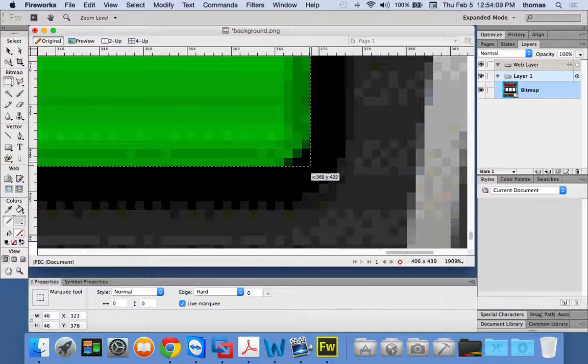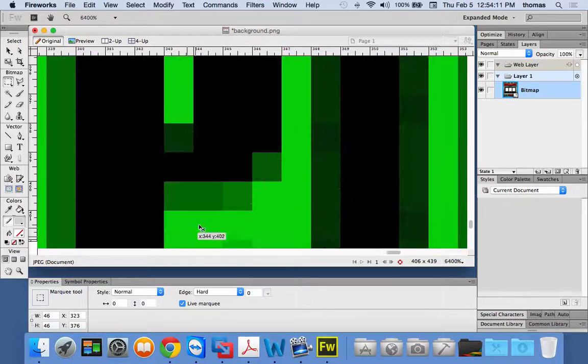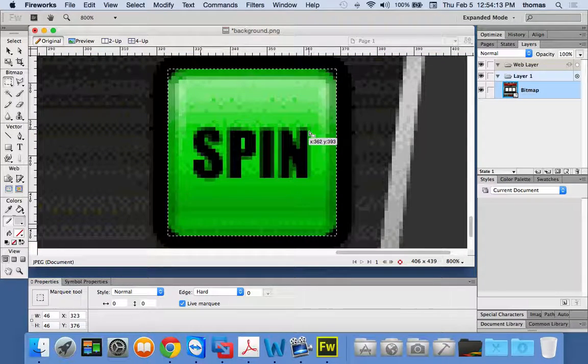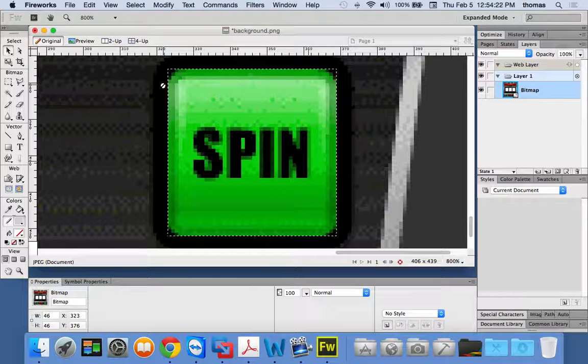Okay, so I'm just selecting my button. If I zoom out now, I've got my button. So I've just selected around my button. That's all I've done here, right? What I want to do is copy my spin button. This is cool, but I want to paste it. I want to paste the spin button in another file.